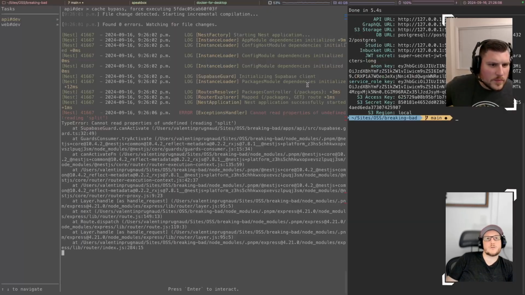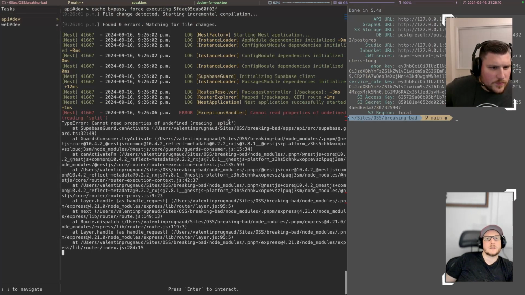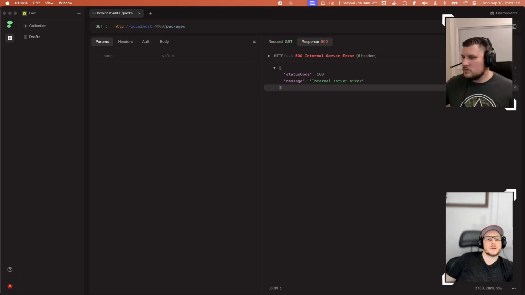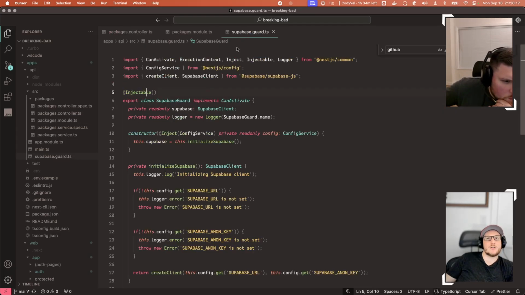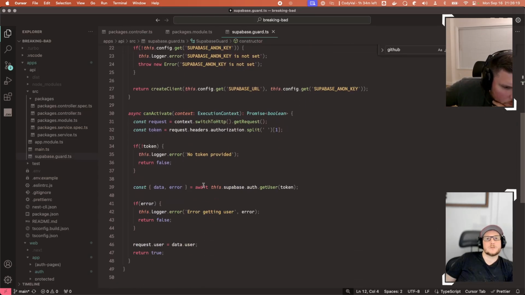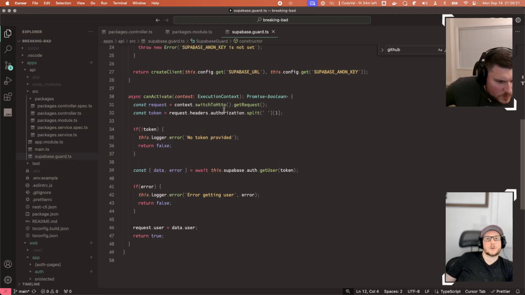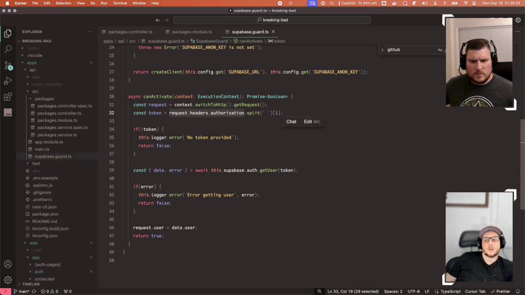So we have an internal server error. It's not able to do split because it doesn't have an authorization header at all. So let's put a better logic here. So Cursor only went so far. Haha. But it didn't fully do that properly.